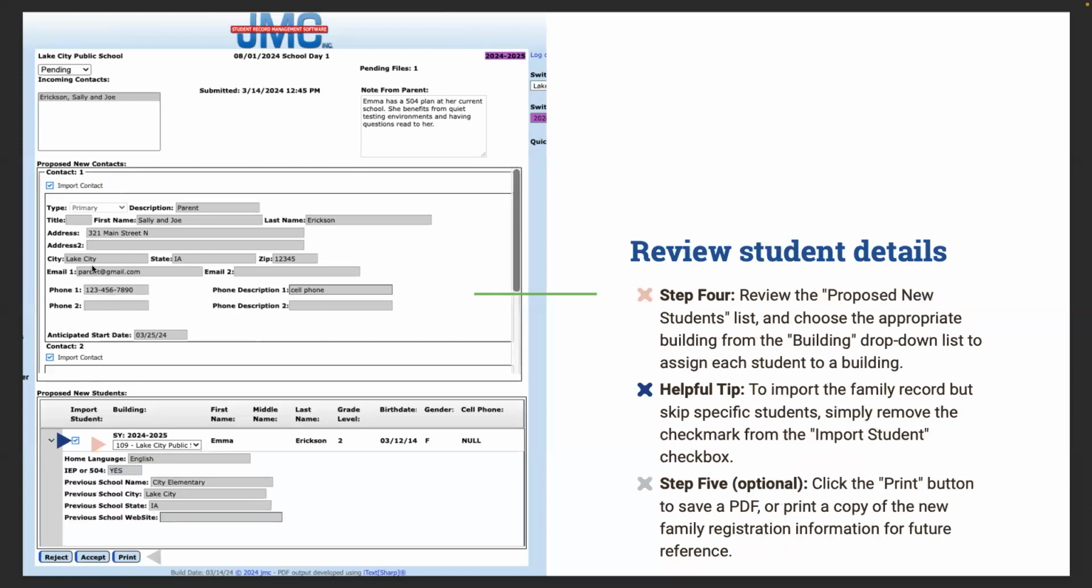Step 4, review the proposed new students list and choose the appropriate building from the building drop-down list to assign each student to a building. Helpful tip, to import the family record but skip specific students, simply remove the check mark from the import student checkbox. So step 5 is optional.